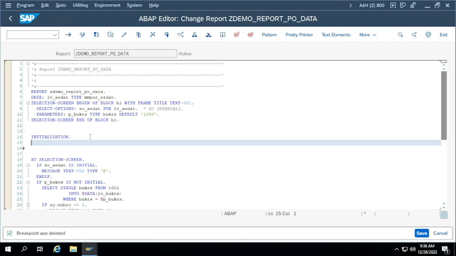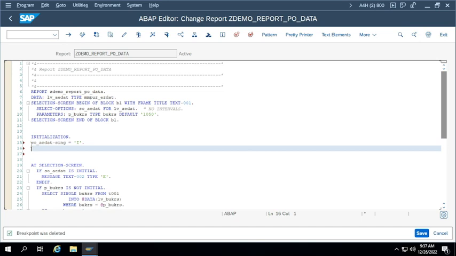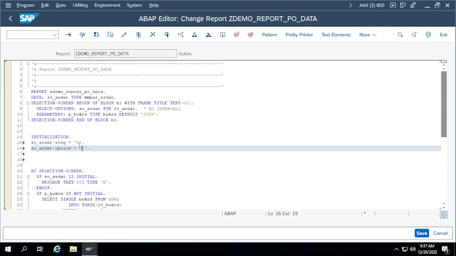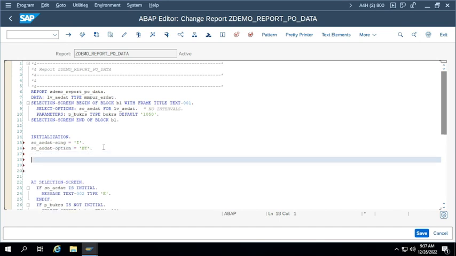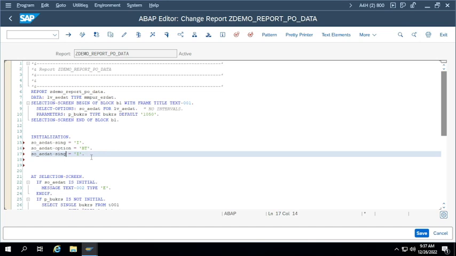So to populate default values, what you need to do is use the initialization event. So s_aedat hyphen sign. What is the sign? Equal to, include, I. What is the option? My user wants a range of inputs, so option equal to between. What is the lower value?